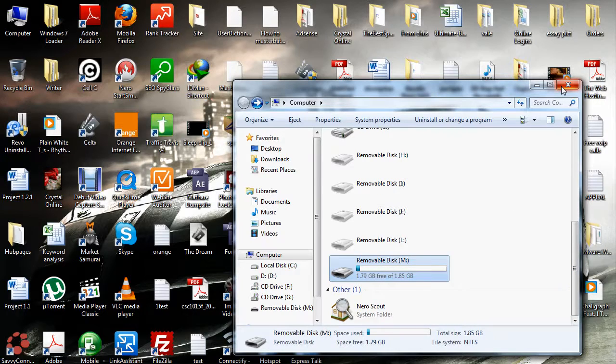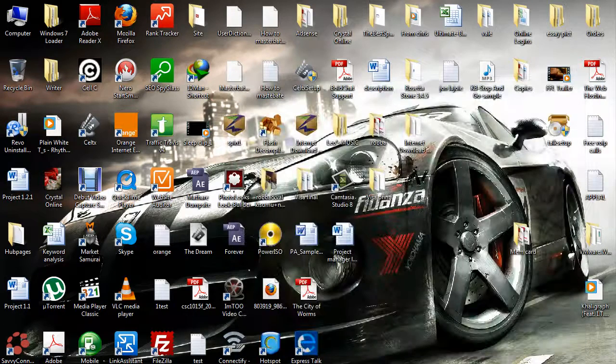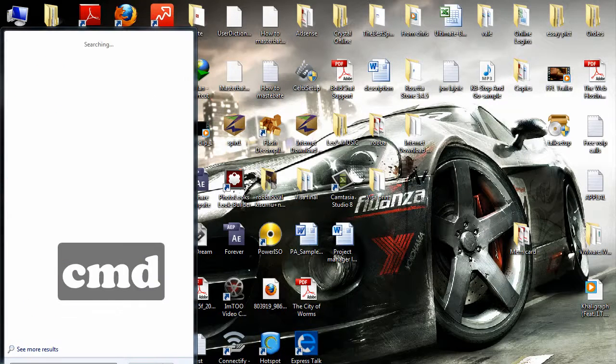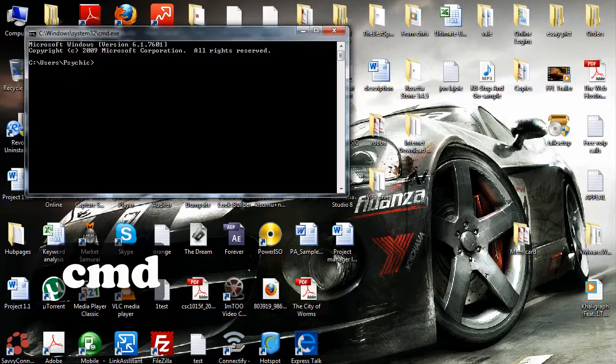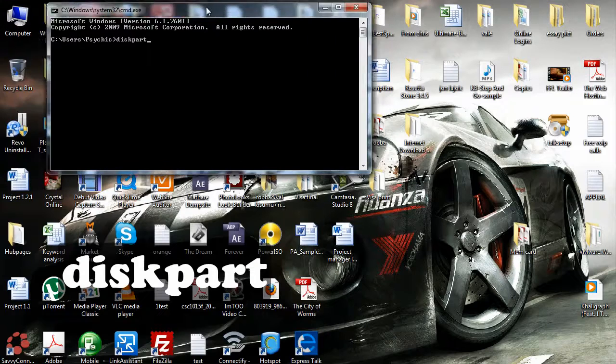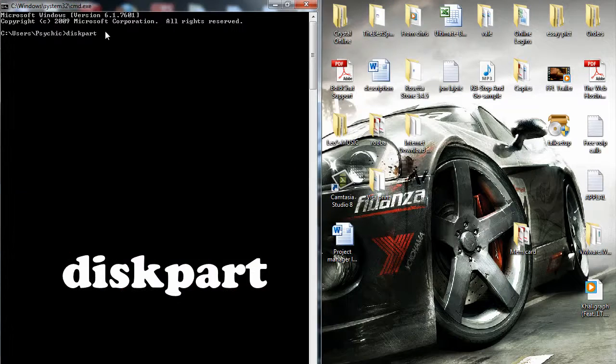We're going to be using command prompt, so click on start, and if you're on Windows 7, just type cmd and press enter. That will take you to the command prompt. From there you need to type diskpart, without spaces. Check very well for the spelling. Diskpart, and press enter.